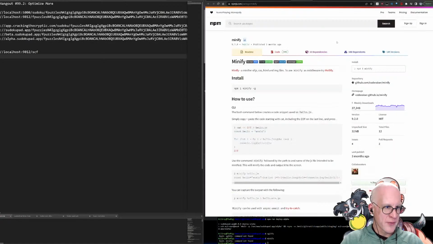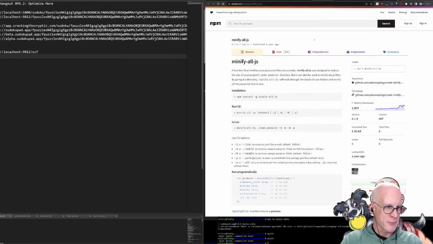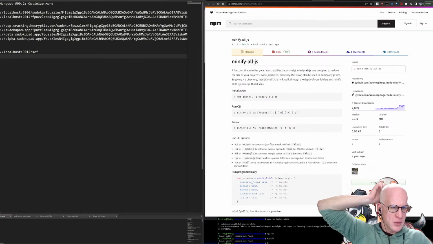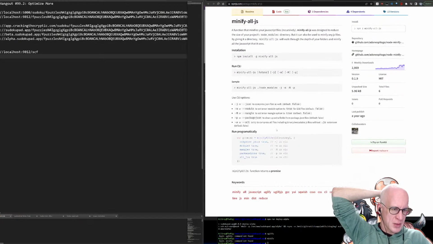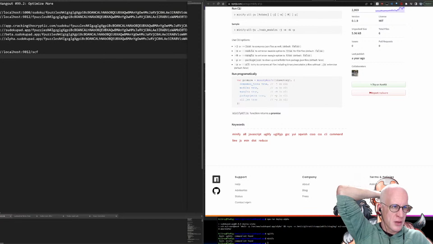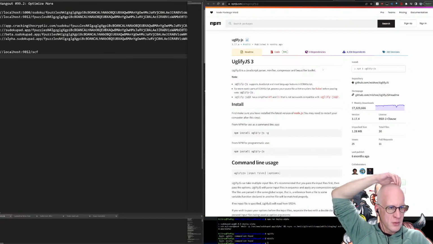And I don't know if uglify.js is really old, so I don't know if that's one that's still in use today, or if there's something much better that everybody's using. It minifies your JavaScript files recursively. It's designed to reduce the size of your project's node modules directly, but it can be used to minify any JS file. By giving it a directory, it will walk through the depth of your folders and minify all the JavaScript that it sees. So I'm guessing this will just create the minified version next to the unminified version.